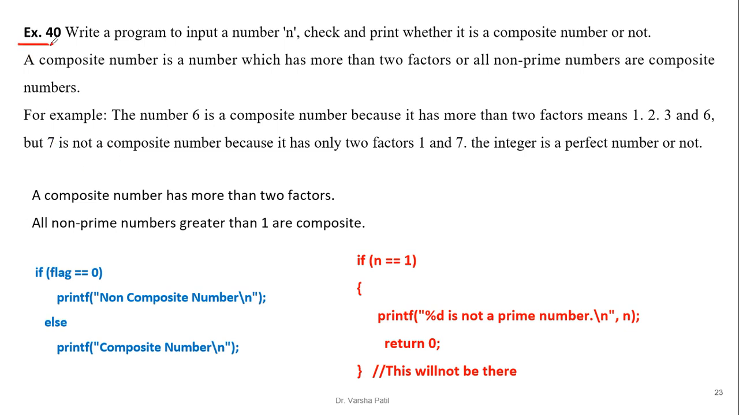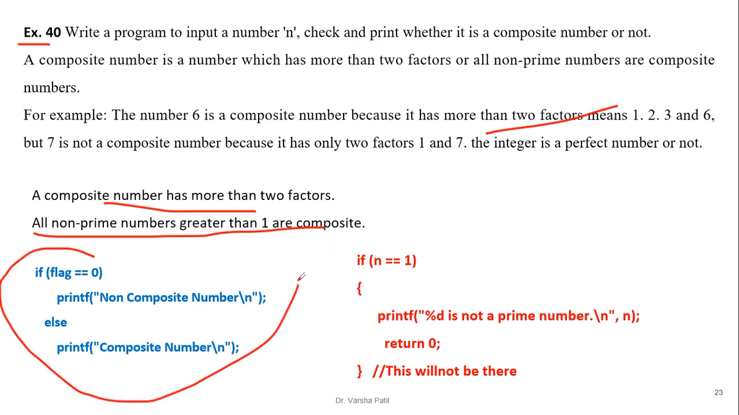Now the next program is very easy, to check whether a number is composite or not. The numbers which are prime are non-composite numbers, and the numbers which are not prime are composite numbers. That is, they have more than 2 factors. So a composite number has more than 2 factors, and all non-prime numbers greater than 1 are composite. So we only need to write exactly the opposite condition, flag equal to 0. When a number is prime, it is a non-composite number. When it is non-prime, it is a composite number, and we generally skip this condition because it is not required for composite numbers, since we generally check from 2. So we can skip this condition.